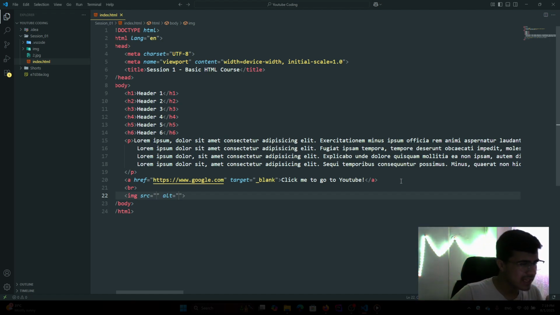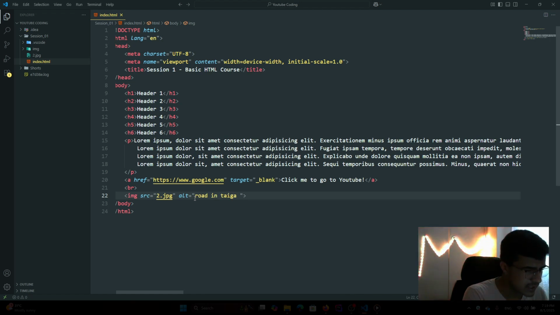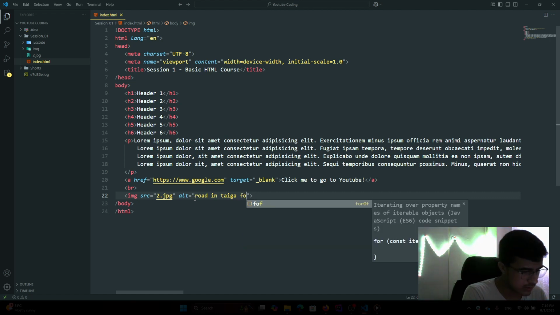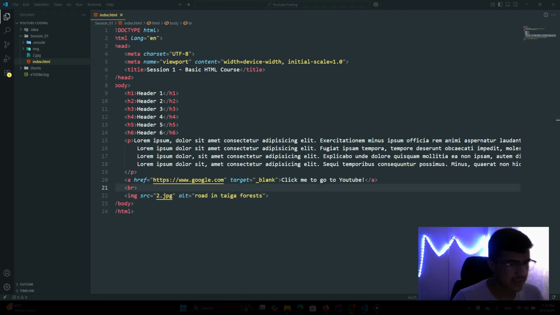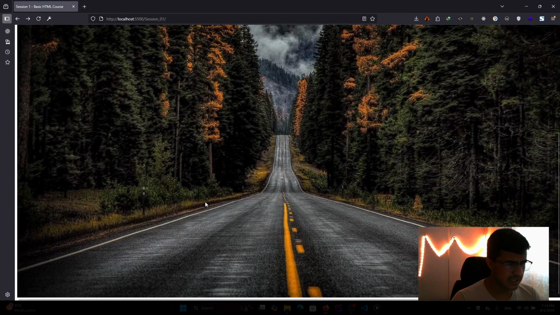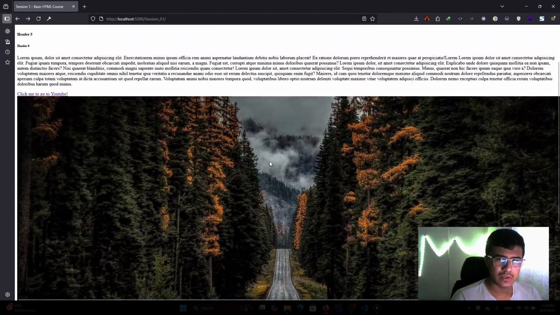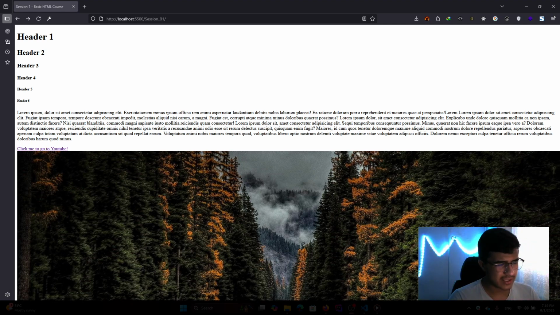Well, I have a simple image here. It's called 2.jpg. You can see it, and I call it Road in Taiga. I hope I have written it right. Road in Taiga Forests. Yeah, good. It's my image title. Let's go to the browser and see what happens. We go to the browser and you see a big image we have imported here. Very easy peasy, lemon squeezy. I don't see anything hard here.